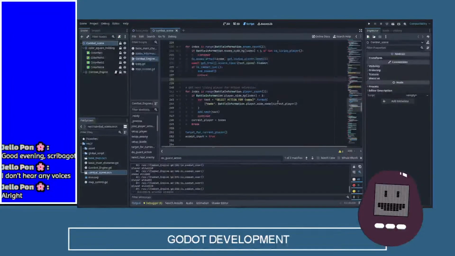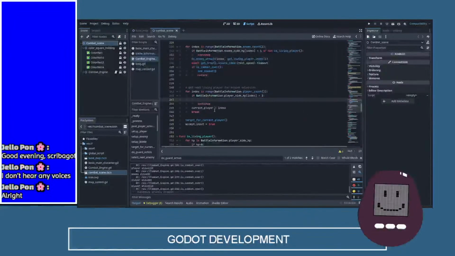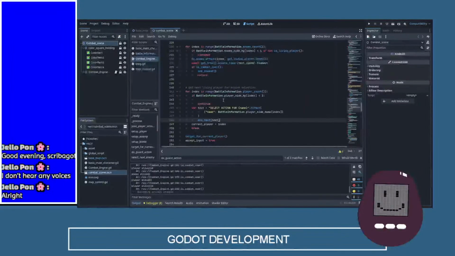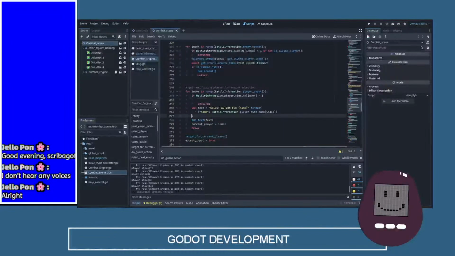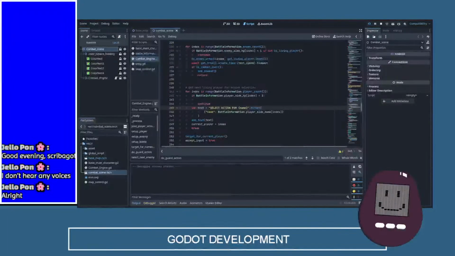Which character is alive, therefore I can just do index. Oh wait, that's lesson. My bad. Okay, can I do shift tab? I can do shift tab. Nice. Let's end it a little bit there. Okay, everything good? Alright, so this is going to be after first action.